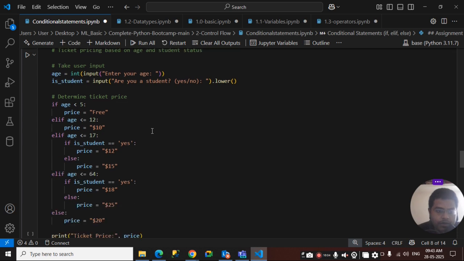If age is less than 5, price is free. Else if age is greater than or equal to 12, price is $10. Else if age is greater than or equal to 17, and you need to check if student is equal to yes, price is 12. Else price is 15. If he is not a student, it is 15. So this kind of simple condition I have applied here, guys, right?